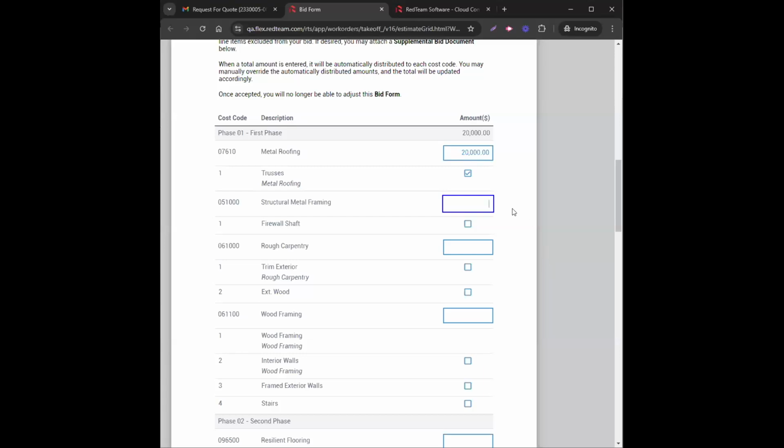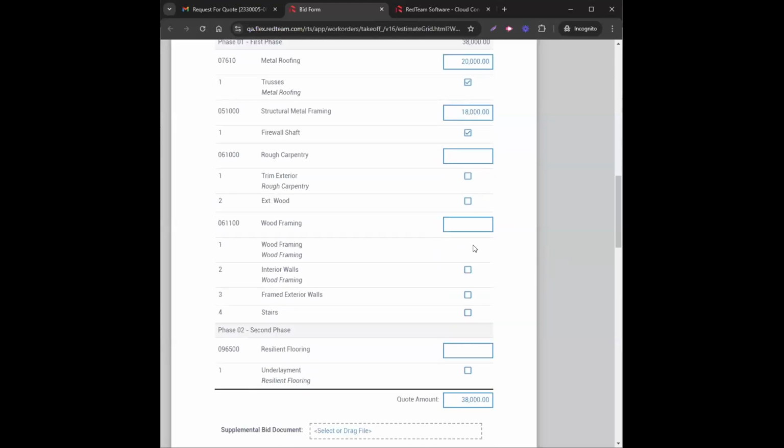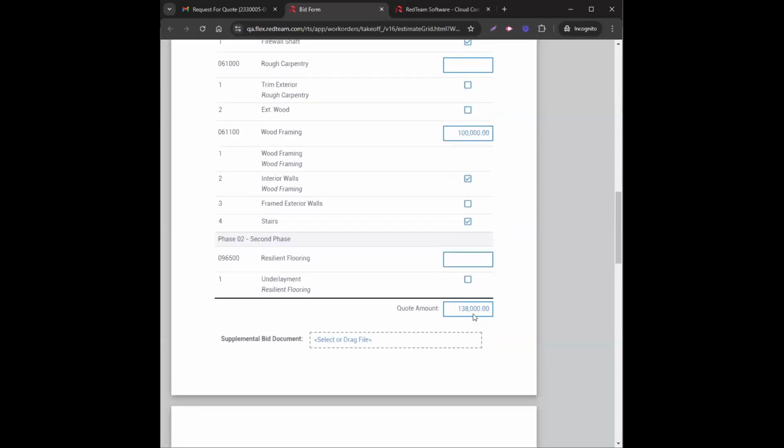And so that's the idea. They're going to come in here. They can do this by updating their numbers item by item here. They also have the ability, though, to come down here to the bottom and just submit one total quote amount, and we'll distribute it accordingly based on the items they've selected to include.